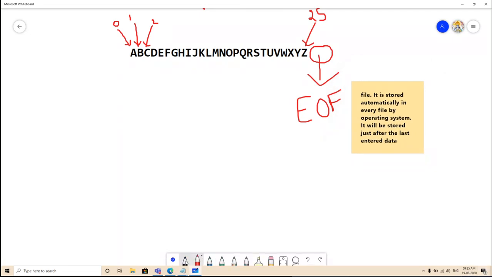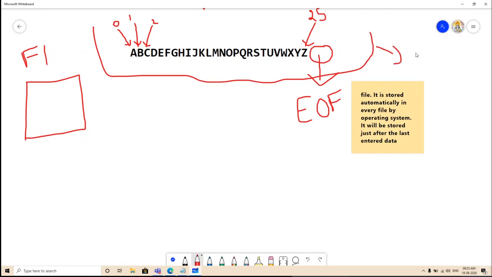Let me write it here. Always remember this file object. Suppose this is the file object which is connected with the file. This is the file that we are having. This is our file. So what exactly happens? Do remember, file object maintains a special pointer. Initially, when you have just opened the file, it will store the index 0 initially.